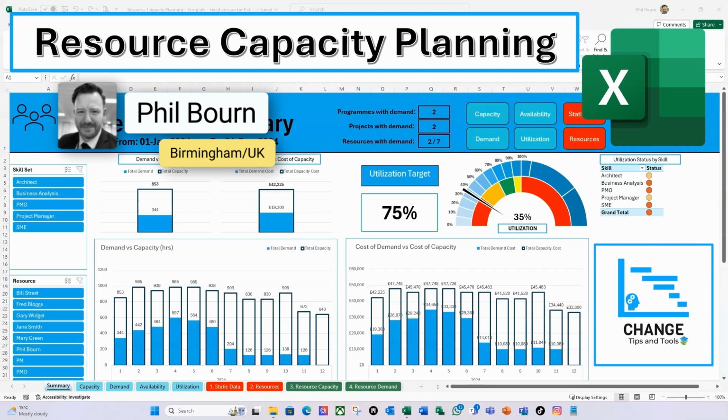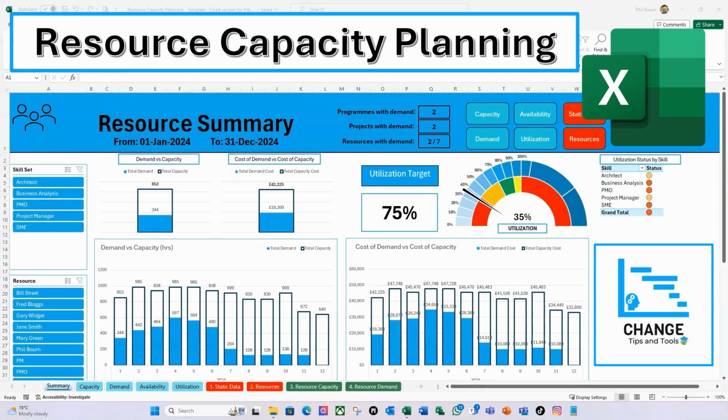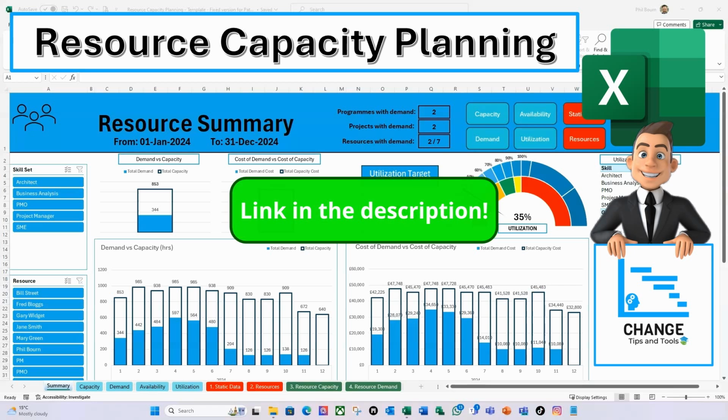And again, remember, I will go through this training series as an end-to-end project, not skipping any detail, and I will walk you through step by step on how to build this template for yourself. However, if you can't wait until the end of this training series, you can get a copy of the completed template on the Change Tips and Tools Patreon, and the link can be found in the description.